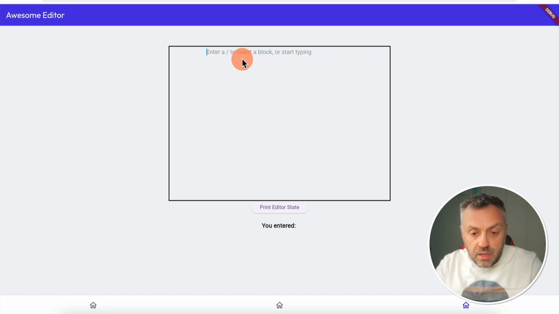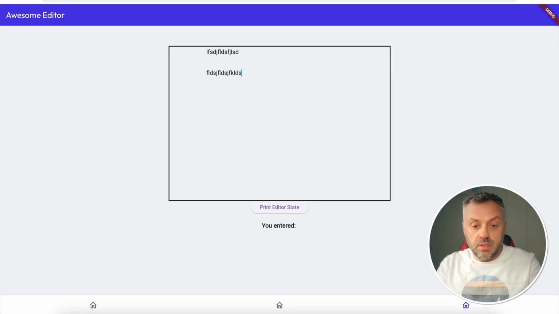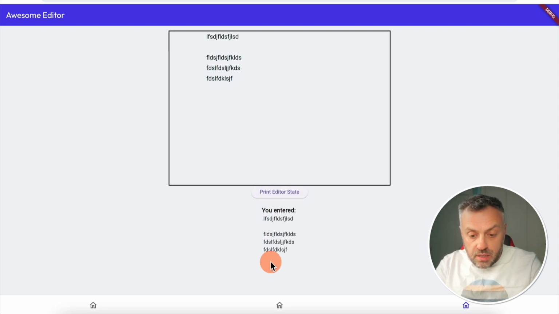And so if I click here, it's telling me to insert something, or type this to insert a block, or start typing. And so I can start typing, right? I can type anything that I want. And if I press here, I can see all the text that I've typed. Now, this is important because that way you know that we have full control of this custom widget. Your app knows exactly what's happening. But this is not all, right? There's so many things that you can do.